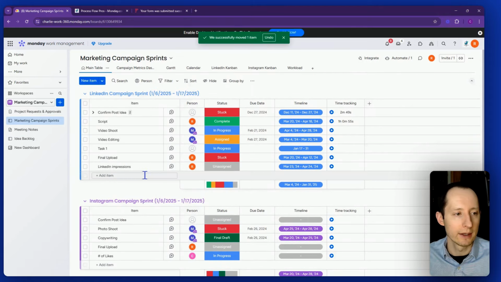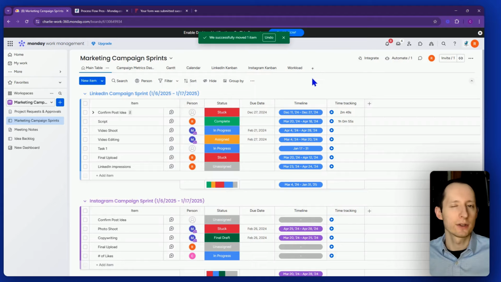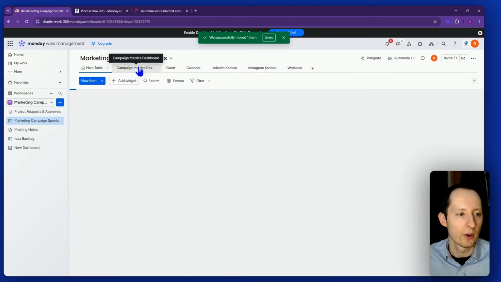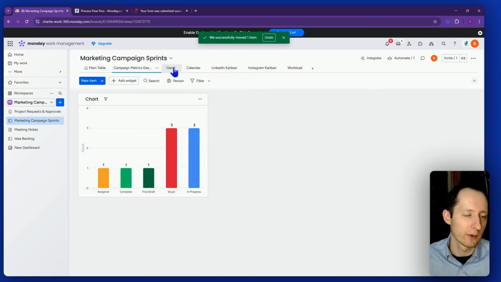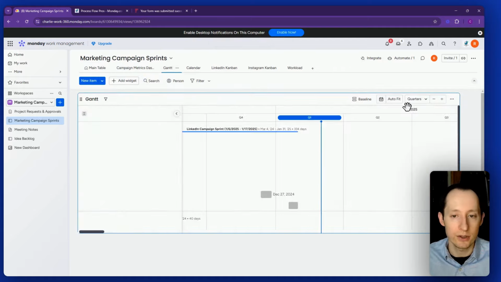So now that we're back here, we can see the different views, which is basically just a visualization of the data. So this first one is a very simple version of a dashboard showing the statuses. And then here is a Gantt chart.